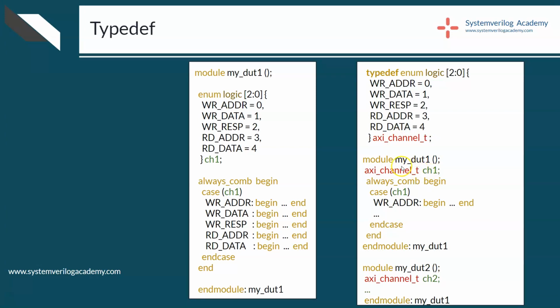As you can see here, within the first module named mydut1, I am declaring a variable of type AXI_channel_T, with the name ch1, and I'm using this in the code. In the same way, you'll be able to define the same type within any other module or any other place wherever this scope is available. So within a module named mydut2, I am defining another variable named ch2, which is again of type AXI_channel_T.